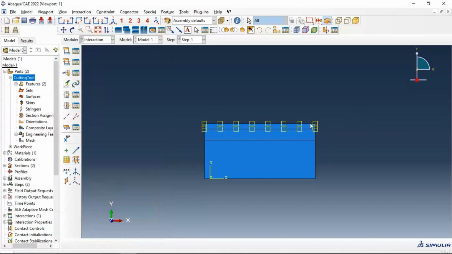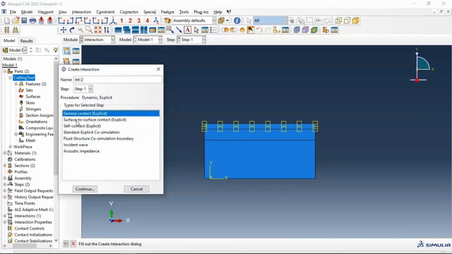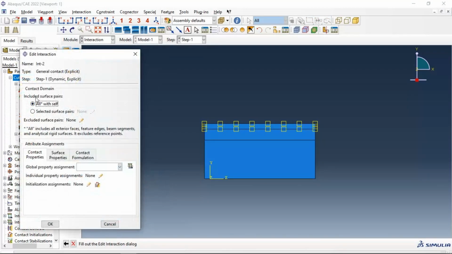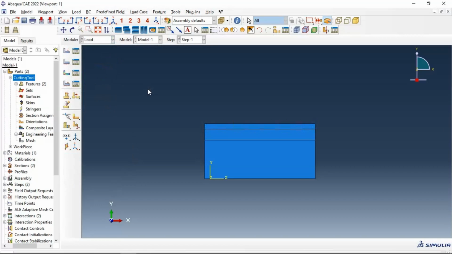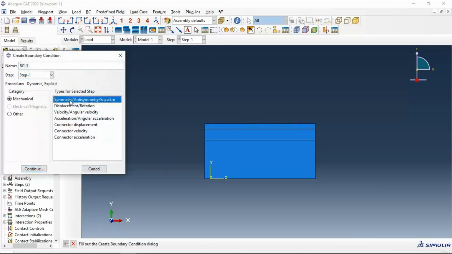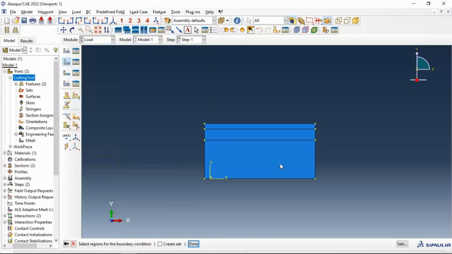Now we have interaction between cutting tool and our workpiece. Let's create general contact with property all with self with this property and click OK. Now let's go to load module and create our boundary condition. Let's create symmetry, anti-symmetry on cursor.